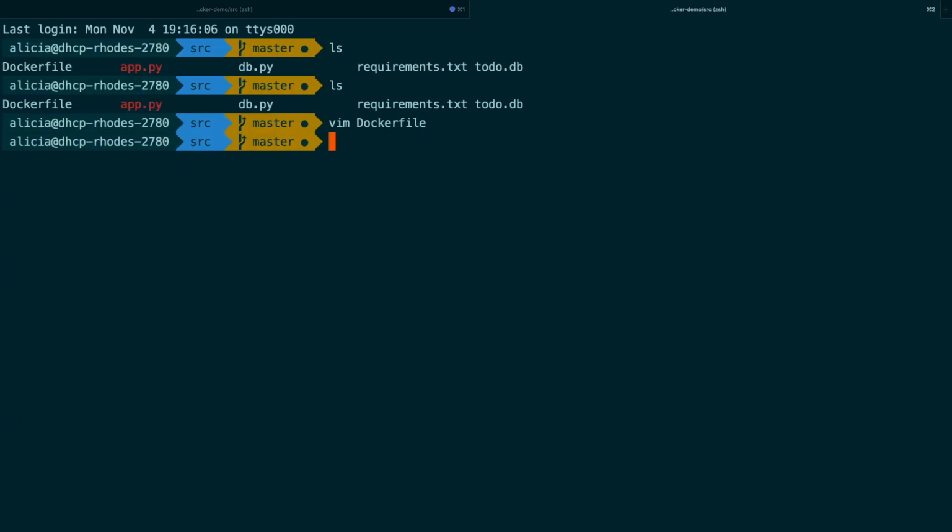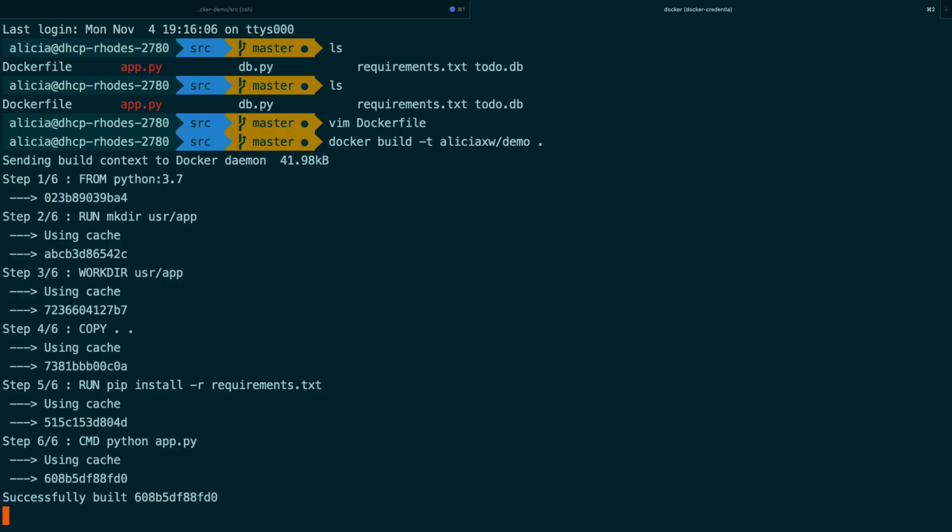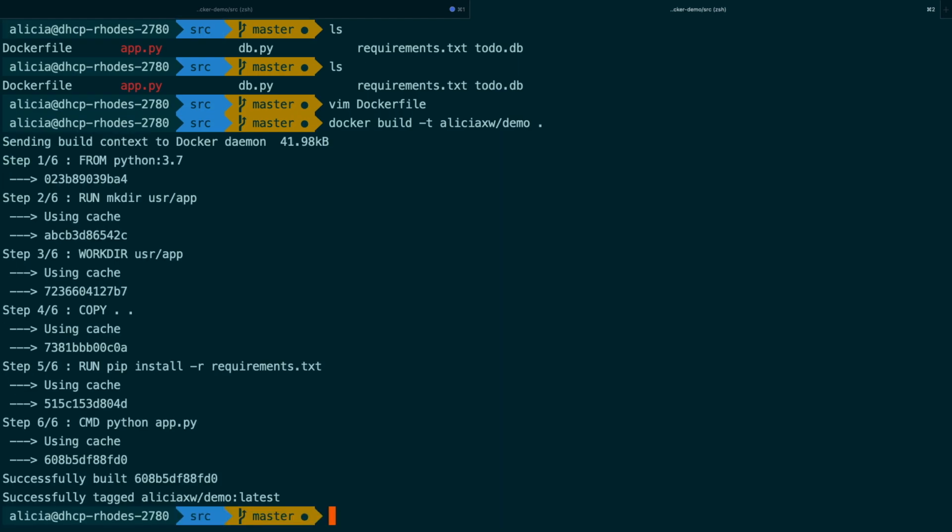And to build it, we can do docker build, and then we want to tag it with the name that you used in Docker Hub. For me, this is Alicia XW, and then whatever you want to name it. I'm going to name it demo. And then we need to specify the directory, which is the current one. I've already built this, so it didn't take a lot of time. It was using the cache. If you have any changes, it might take a little bit.